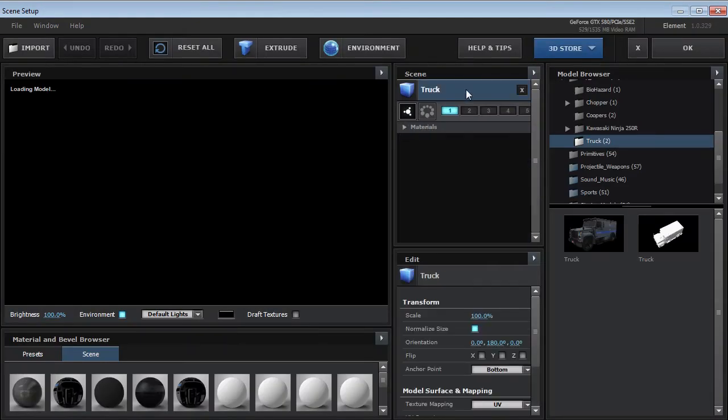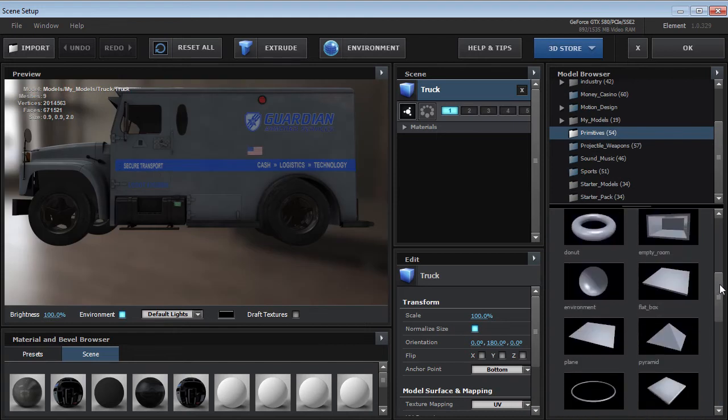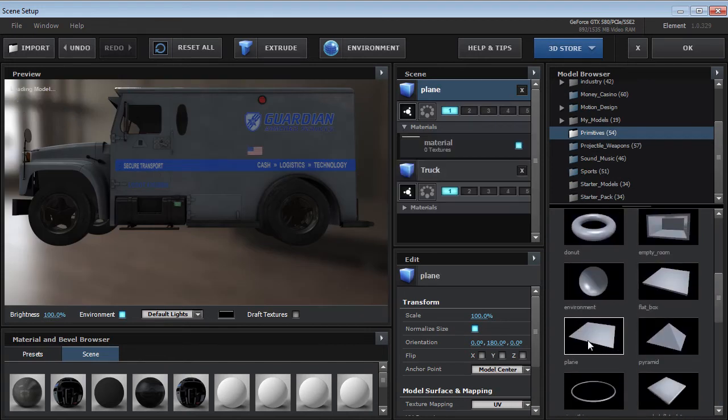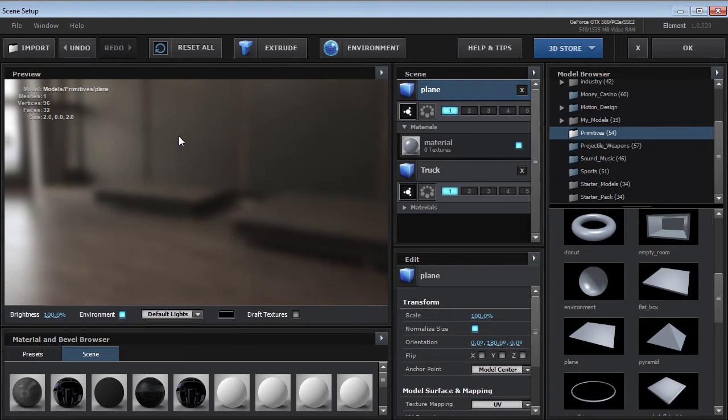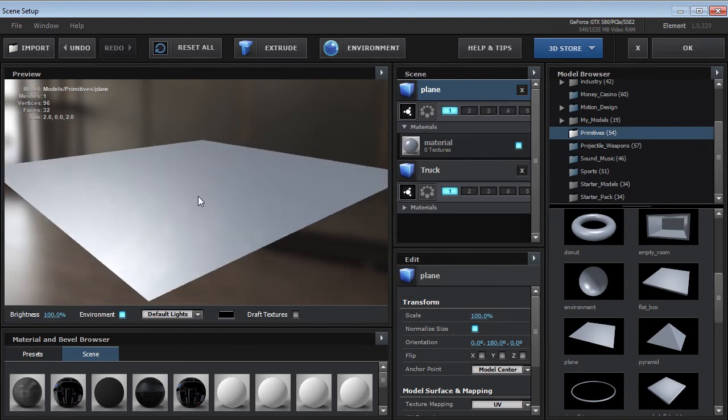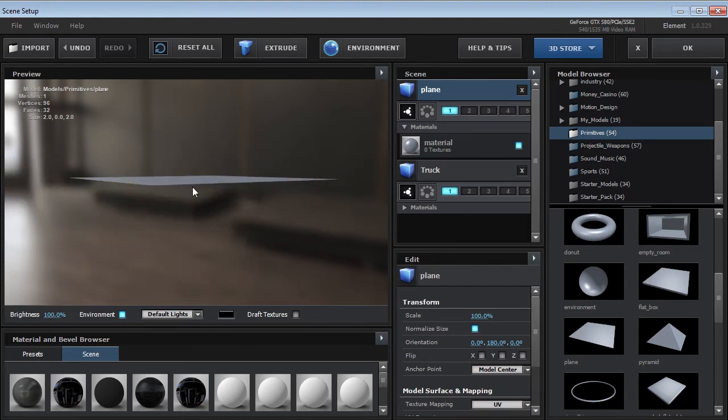What we have is our truck. It's on group 1. Well, I'm going to come over here to the model browser. We're going to go to the primitives, and we're going to come down here to the plane, click on it, and just drag down. It's invisible underneath to make it faster. All right, so we've got this flat plane.